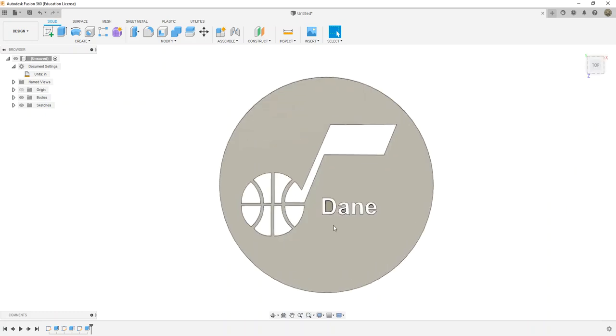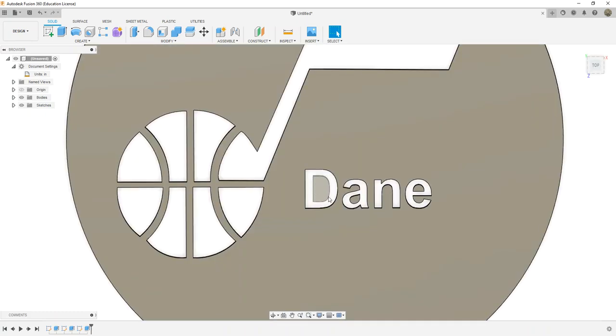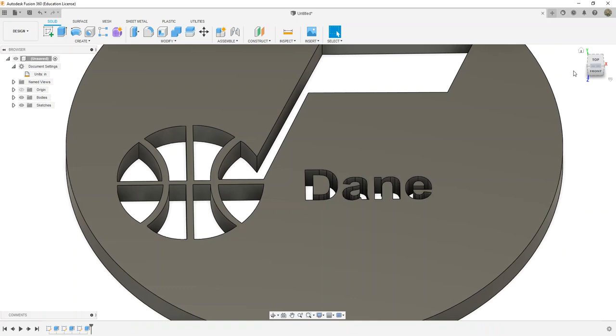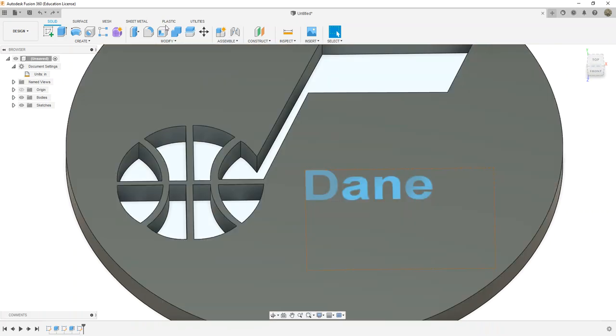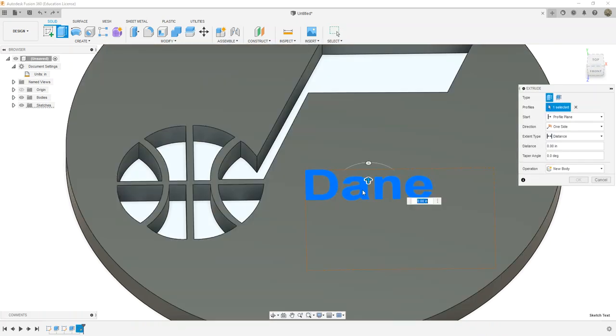So anyways, this one actually wouldn't work. My name would probably need to stick up because this would fall out, this would fall out, and this would fall out when it's being printed. So you've got to think about those things. So I probably want to extrude this just up a little bit.